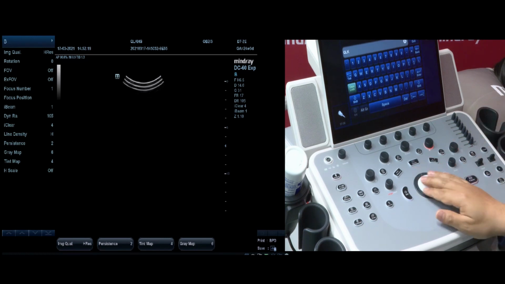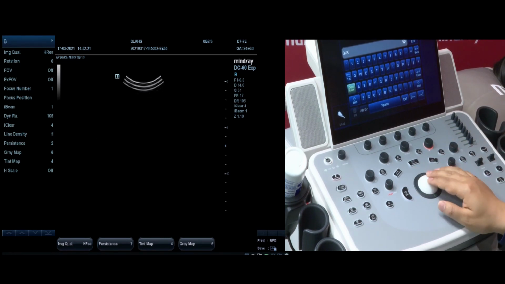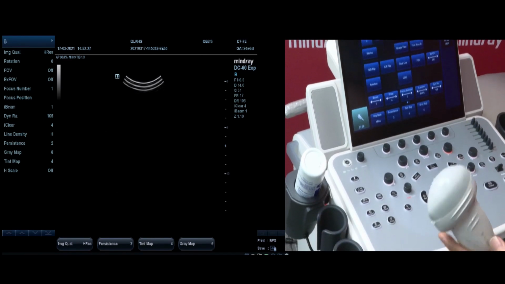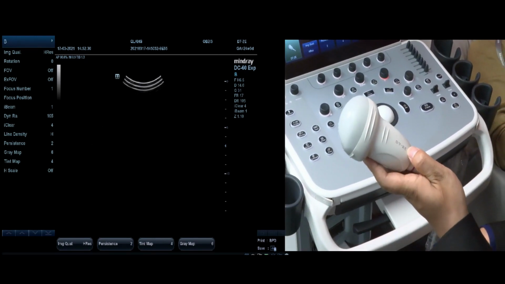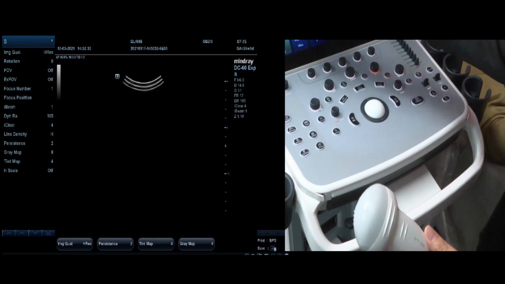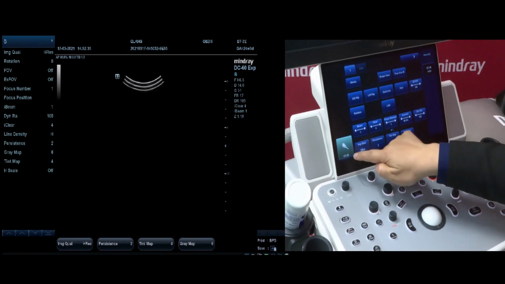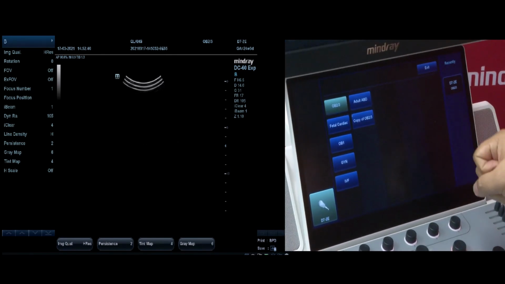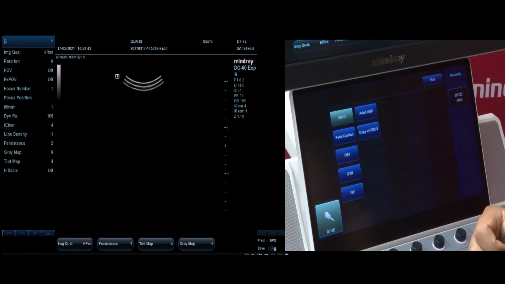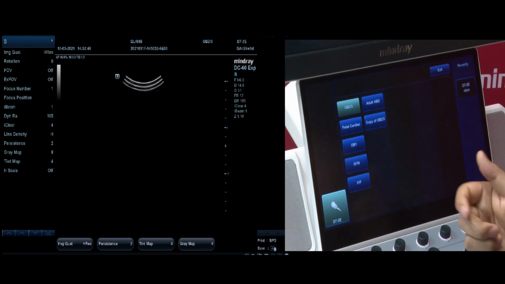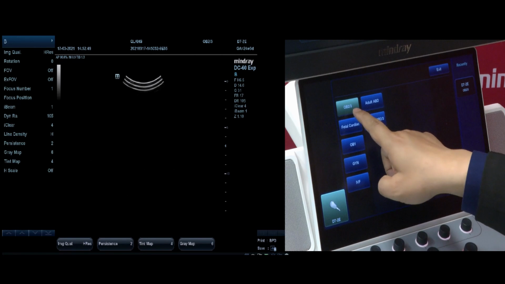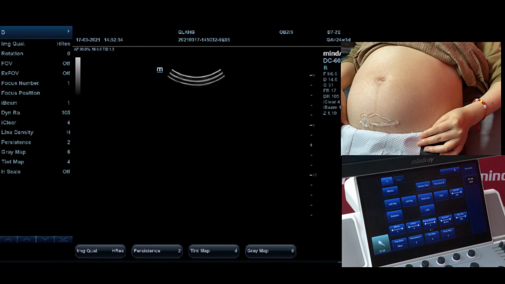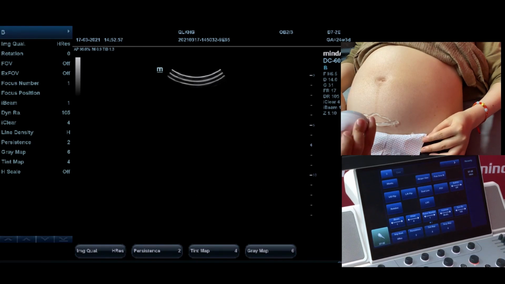So first, if you want to scan, you need to choose the probe and also choose the application. You can see here is our probe, D7-2E, and also you can see the screen here. Here is the D7-2. We just touch it and it will show you more applications in the middle. This pregnant woman is in the second trimester, so we just touch OB second 2 or 3. So now we are in the scanning mode. Okay, let's start.